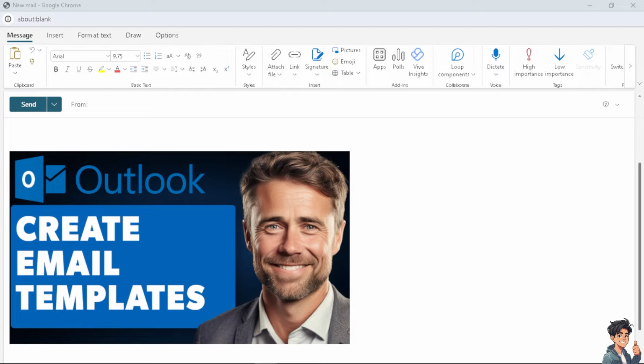Now, creating templates in Outlook can be beneficial for streamlining your communication and improving productivity because, number one, email templates allow you to save time by creating reusable structures for common types of emails. Instead of typing the same content repeatedly, you can simply select a template and customize it as needed. Of course, it ensures consistency in your communications, especially for messages that follow a standard format or contain specific information. And in return, it helps maintain professionalism and brand identity.